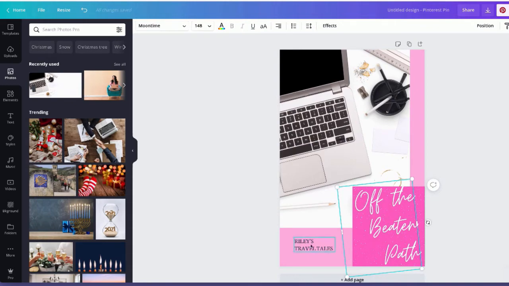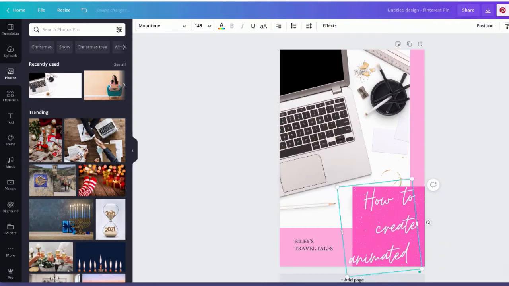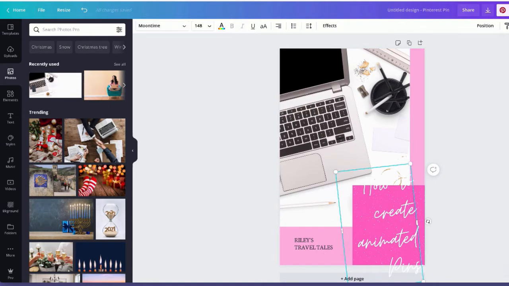Now I can change this to my branding fonts if I want to, but at this stage I'm just going to keep them as they are because I think they look pretty good. And I'm going to change the title to start. So my title is How to Create Animated Pins. Now that's a bit big. I'm just going to drag that out a little.